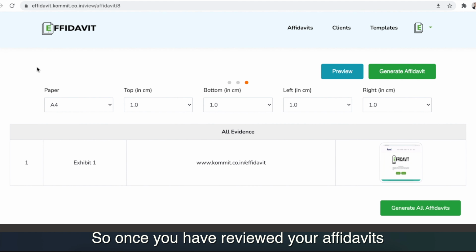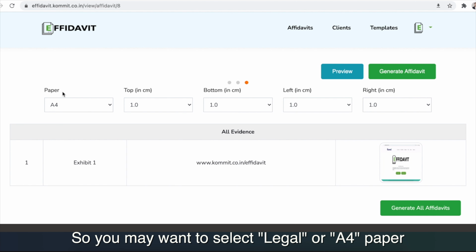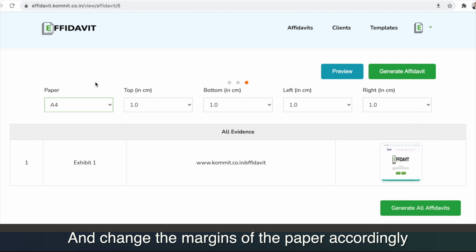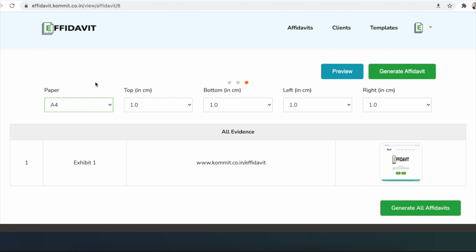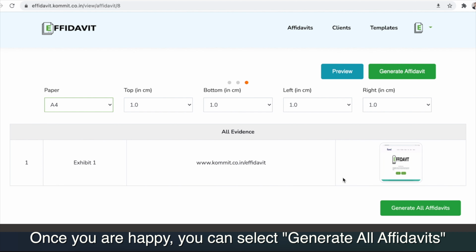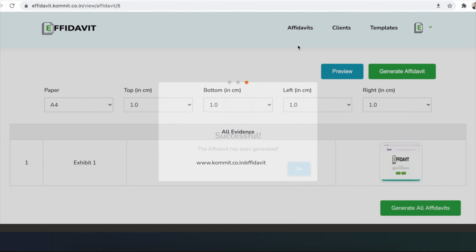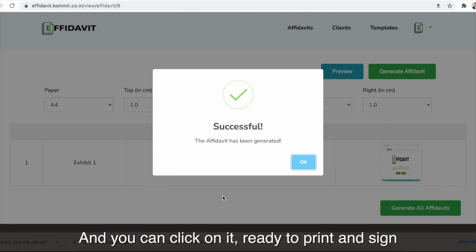So once you've reviewed your affidavits, you can just adjust the paper settings. So for example, you may want to select legal or A4 paper and change the margins of the paper accordingly. You can also check any of the evidence that you've uploaded, and once you're happy, you can select Generate All Affidavits and select OK. And you can see at the bottom of the page, the affidavits have generated, and you can just click on it, ready to print and sign.